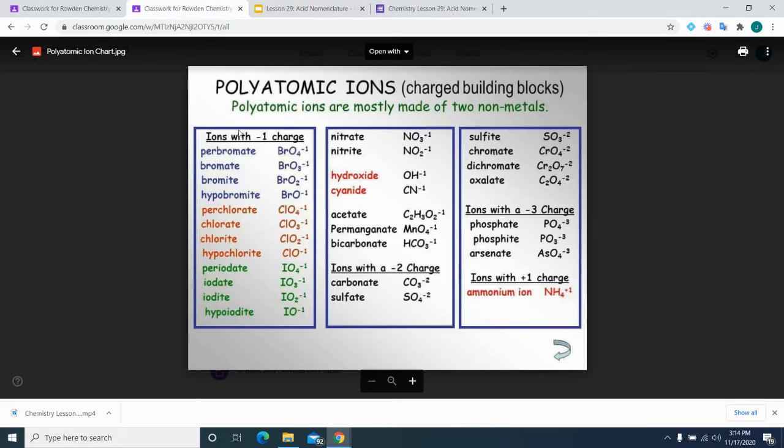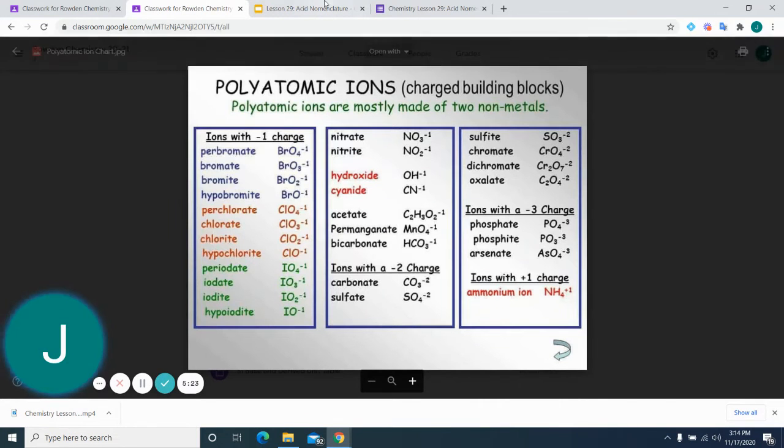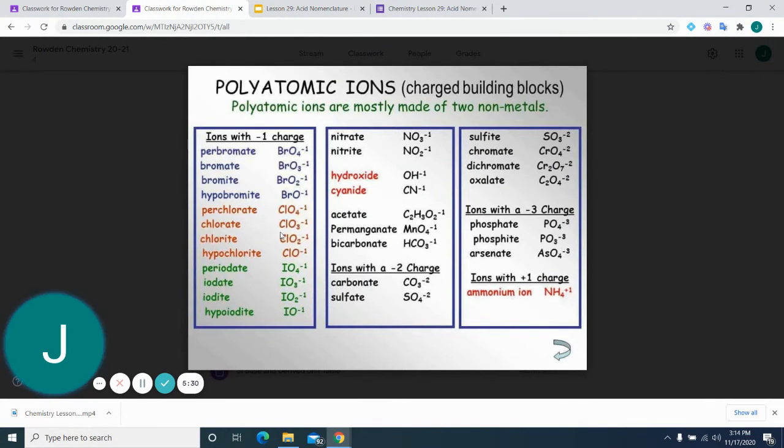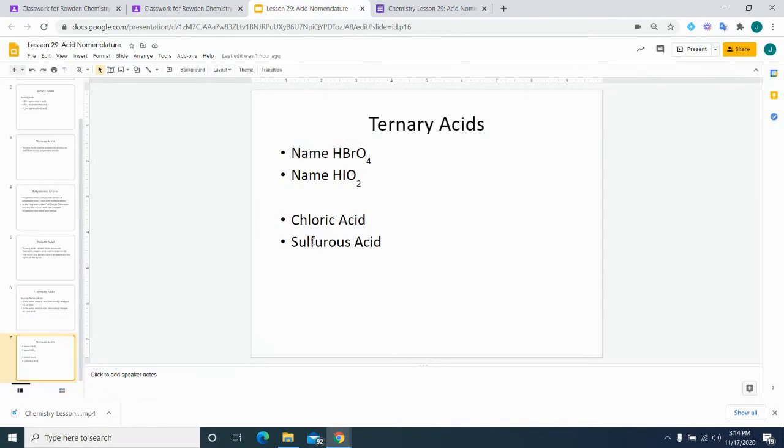Chloric acid. So let's find what chlorate is. Remember, because ic acid comes from an ate. So chloric acid, we look for chlorate, which is ClO3 with a -1 charge. So you put 1 H in front of that. So chloric acid is just HClO3.